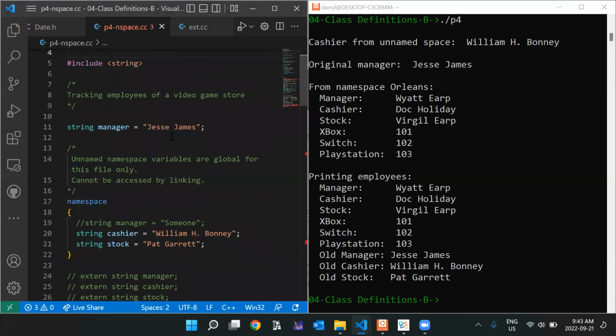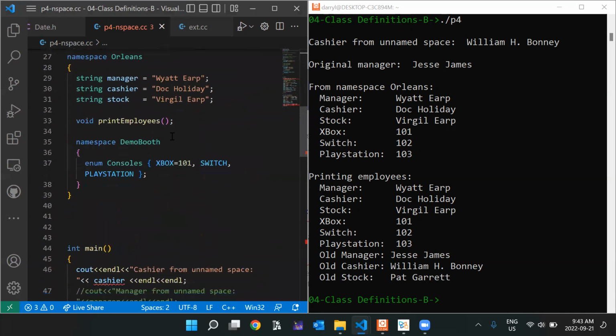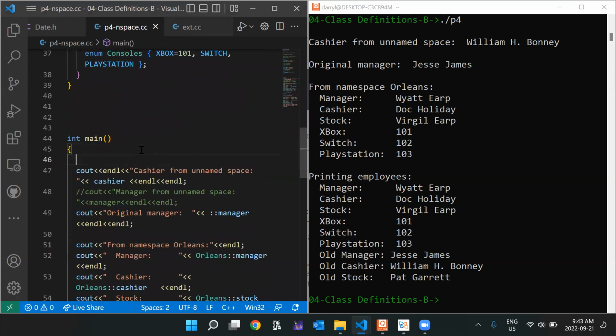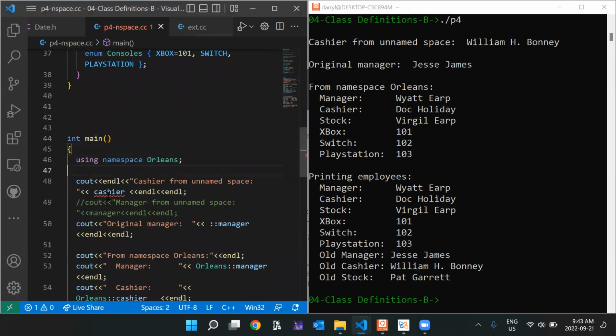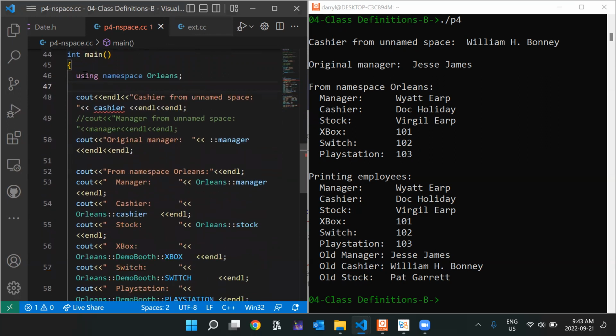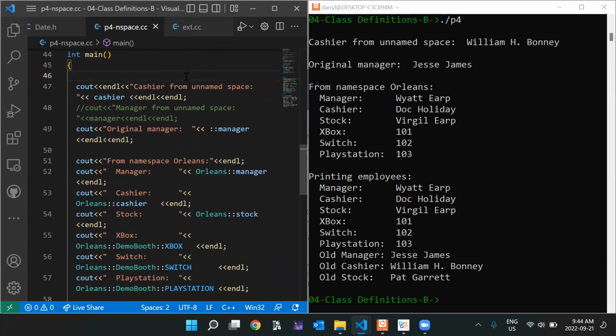If I declare it inside here, okay, now it says cashier is ambiguous because I've scoped in Orleans, but I've already had the unnamed namespace scoped in. So now I have two cashier variables here. But yes, I can scope it into my main function by using the using clause. So there's a lot of variation you can do with it, but typically it's just to resolve naming collisions and organize your code into packages, let's say.